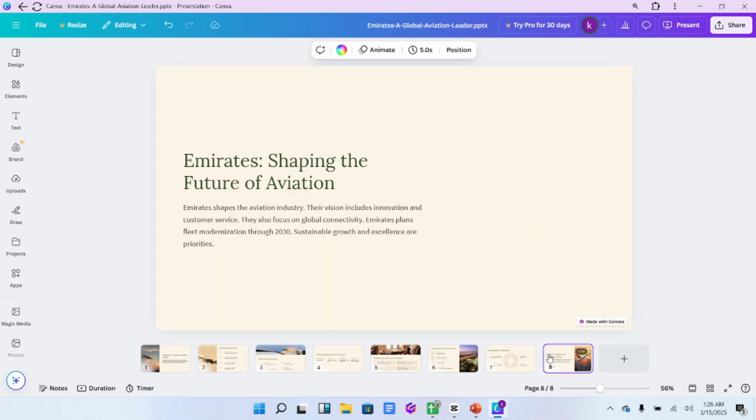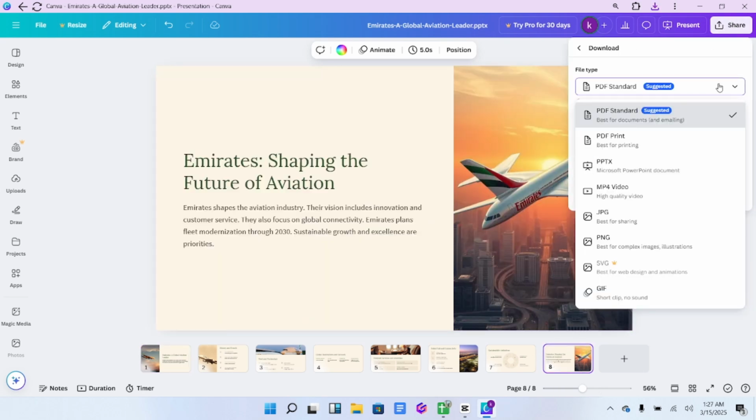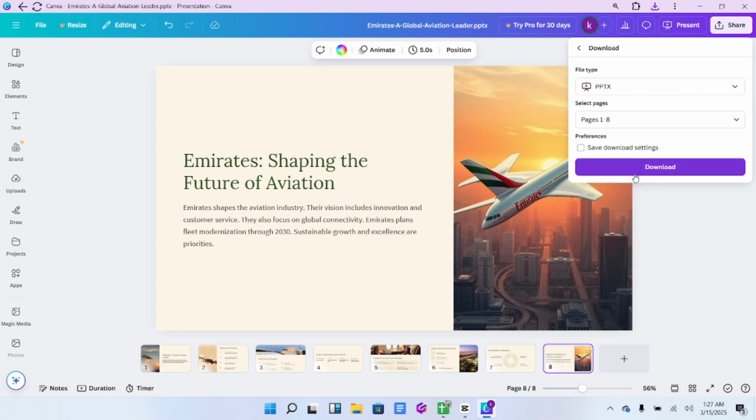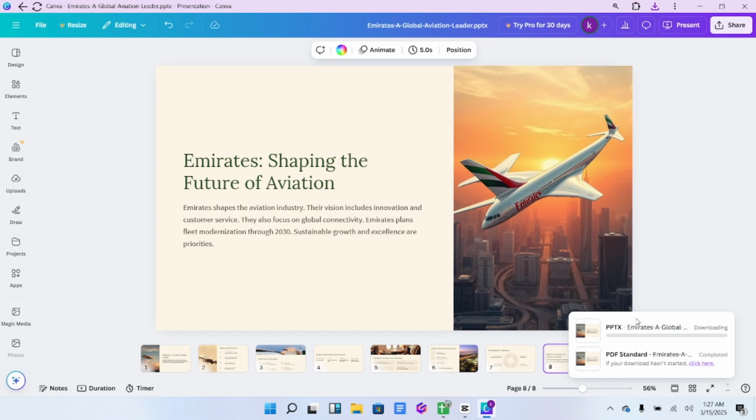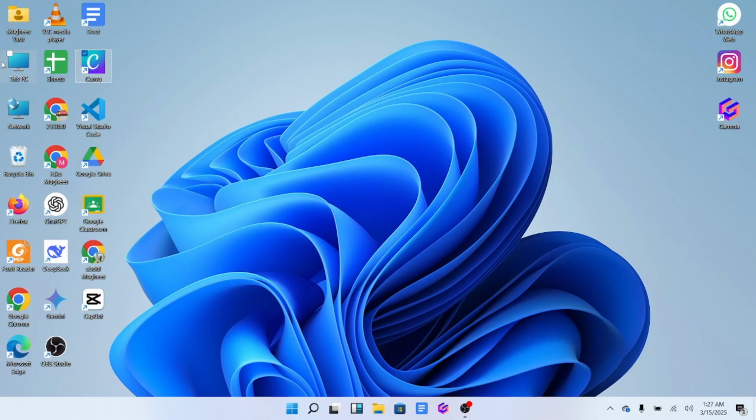Click on the Share button at the top right corner. Choose Download from the menu. Select PPTX as your file format to maintain compatibility with PowerPoint and other presentation software. Click Download, and your presentation will be saved to your device.